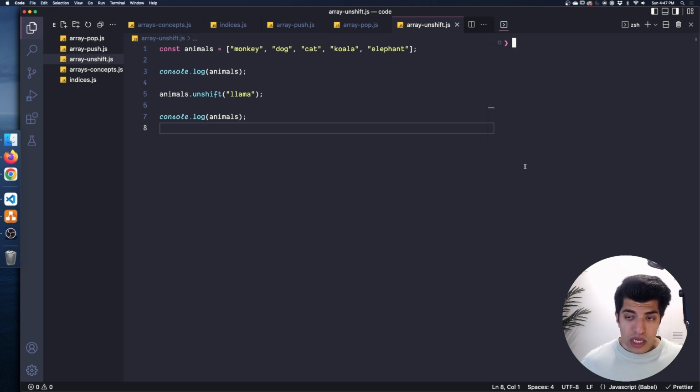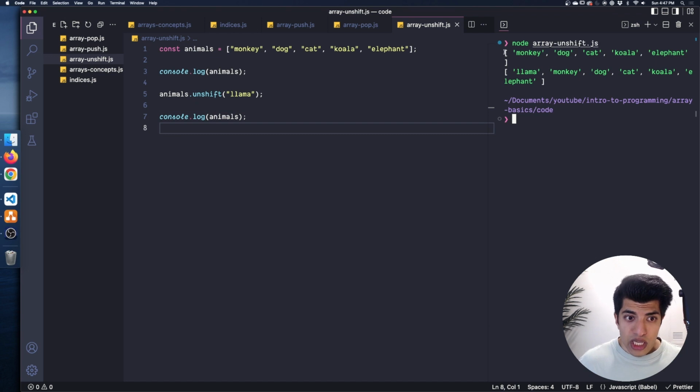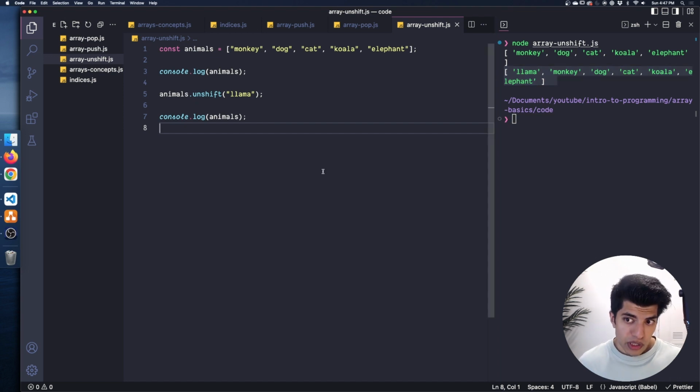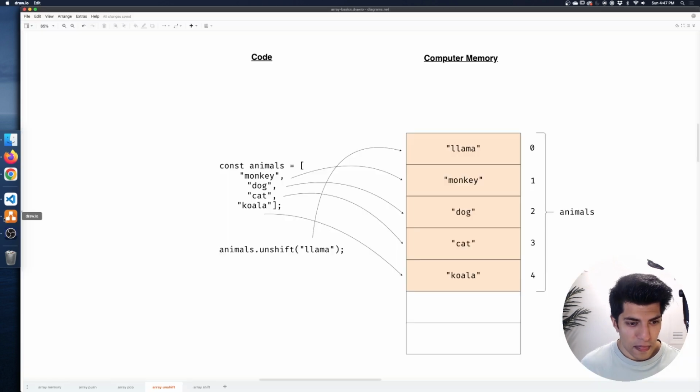Okay. So if I run node and then array-unshift.js, you'll see that I have this array with the 5 items in it to start on line 3, and then llama gets added to the beginning and everything gets shifted over by 1. Okay, so monkey is now at index 1, and dog is now at index 2, etc. Okay, try to think about how that works and prove to yourself that these indices work the way they do. And once you've done that, we'll go to the final method on arrays I want to show.